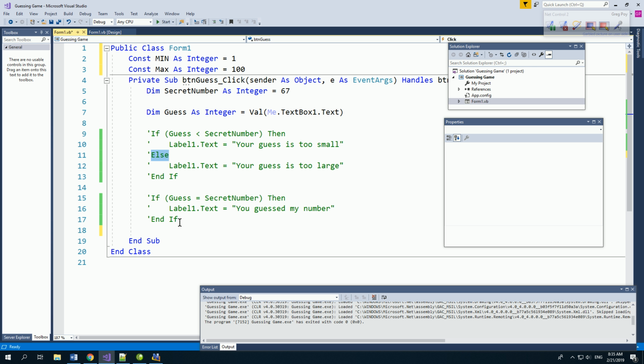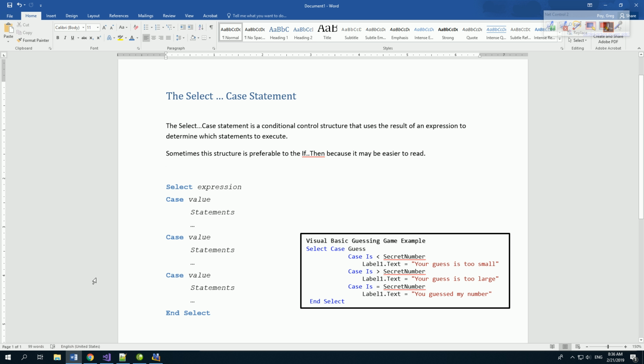And then we added a third if statement here to say if your guess is equal to the secret number, then our label is going to say you guessed my number. Well, that's great, but it can be a little bit complex. Another way to do a structured if-then statement is to use the select case statement. And the select case statement is a conditional control structure that uses an expression, and we base everything on that expression to decide what we're going to execute.